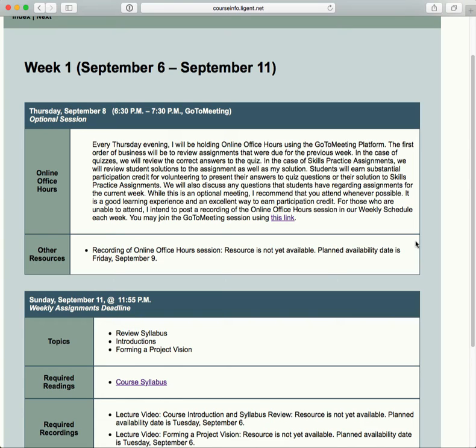So as an optional session, I create these online office hours, and ours is going to be on Thursday from 6:30 to 7:30. And we're going to talk about the important things of the day. If there was an assignment from the previous week, we'll go over the answers, the solutions to that assignment. And I'm going to look for whoever attends the session to show us their solution, and then I'll show mine too. If we had a quiz the week before, we'll go over the answers to the quiz.